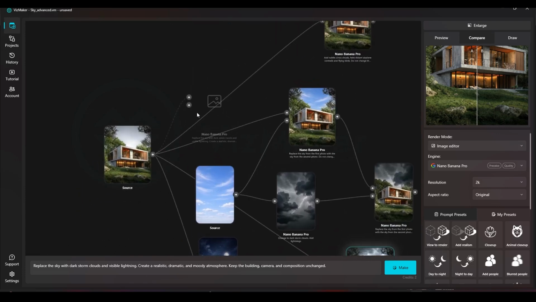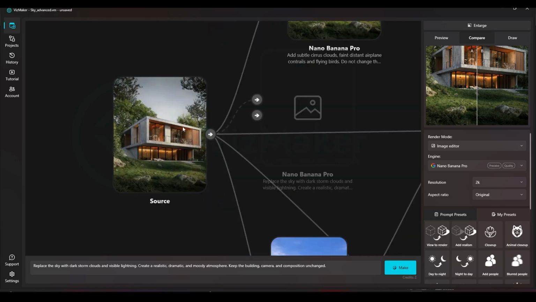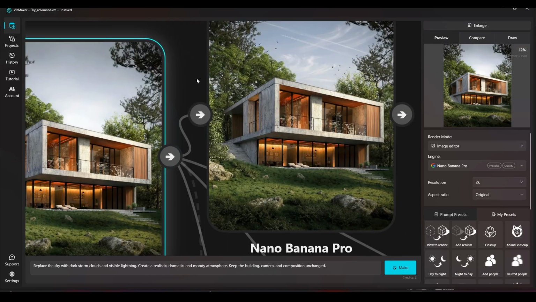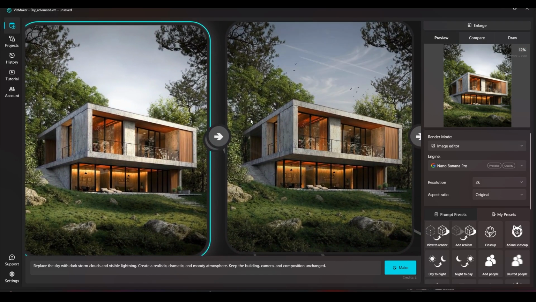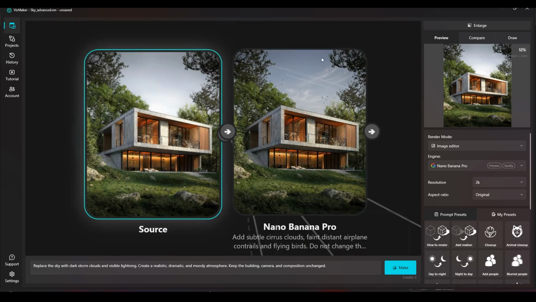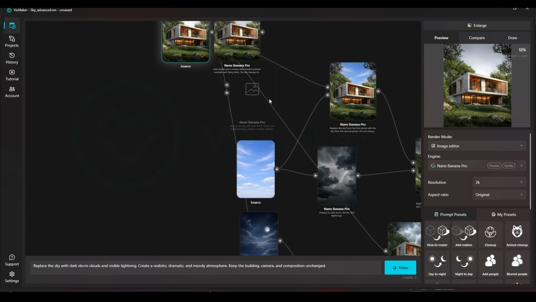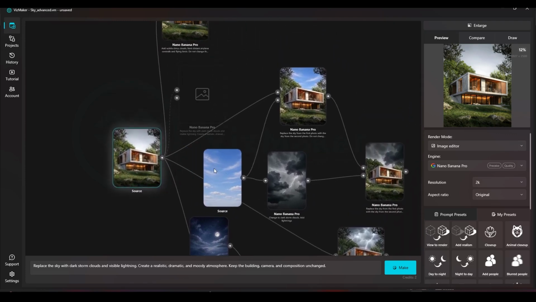So the first image and the first method is very simple. We generally create a simple prompt or a more advanced prompt, and it is our easiest way to change the sky. So we will use a simple prompt where we can just ask AI to change our sky, and that's all. That's quite simple.